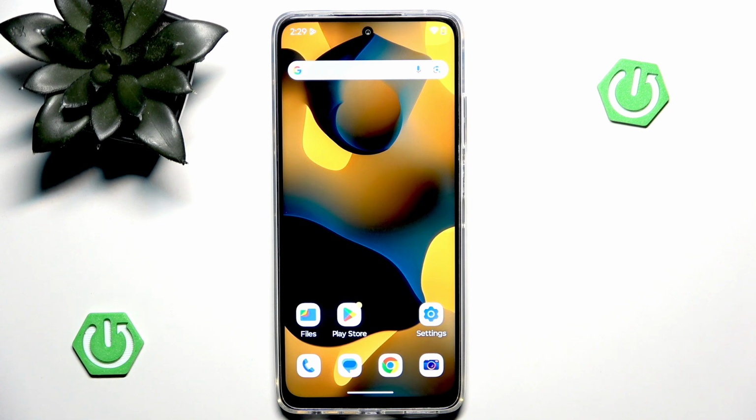In this video I will show you how to fix any issues related to screen rotation on Moto G56. Let's begin.